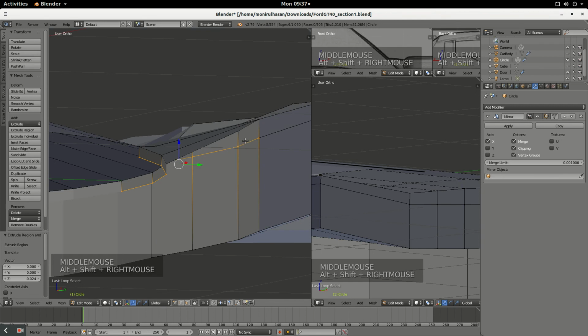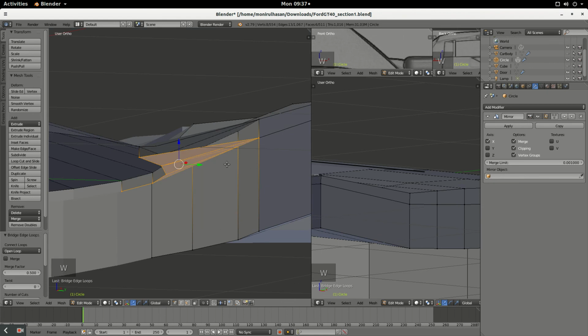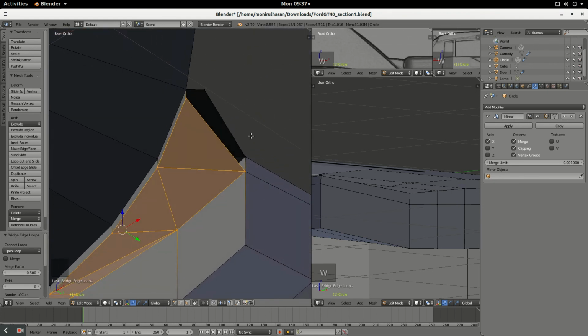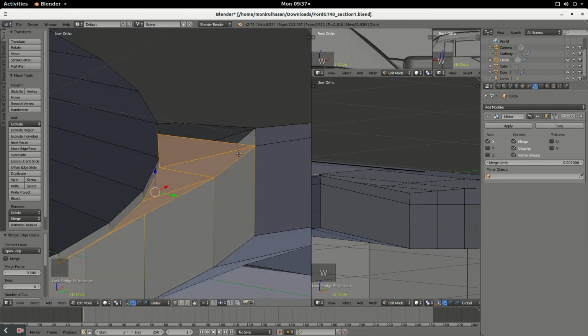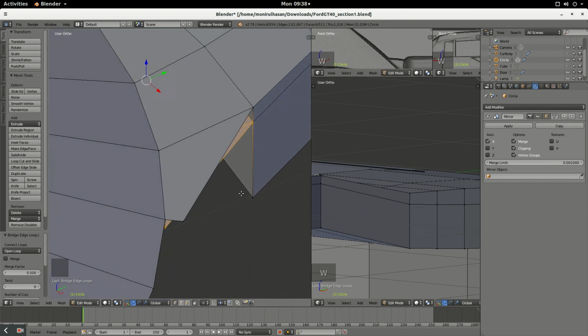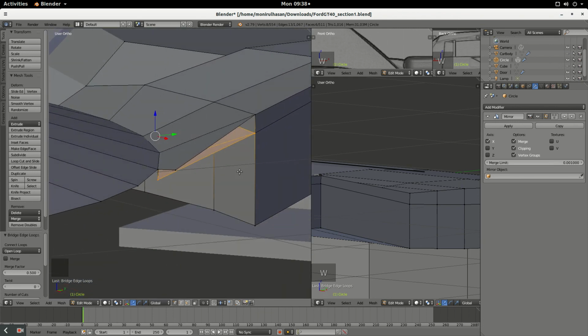Grab the matching faces, and then there is an option that says bridge edge loops, so they will get joined together like this. Okay, not the best example, but yeah, definitely not the best example. Let me undo that.